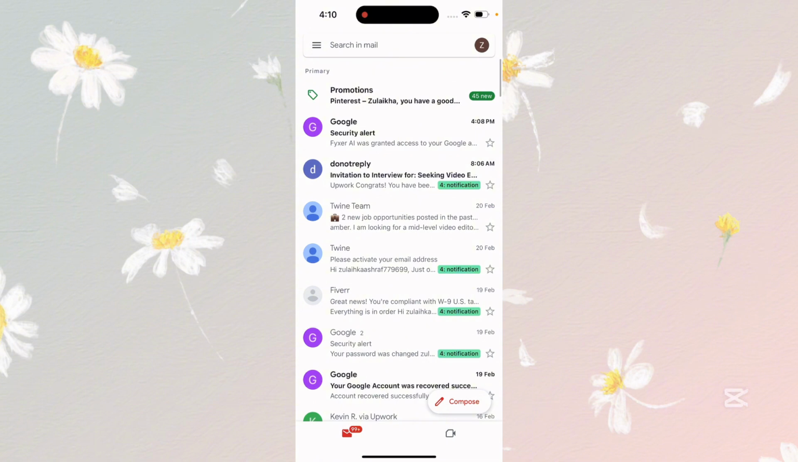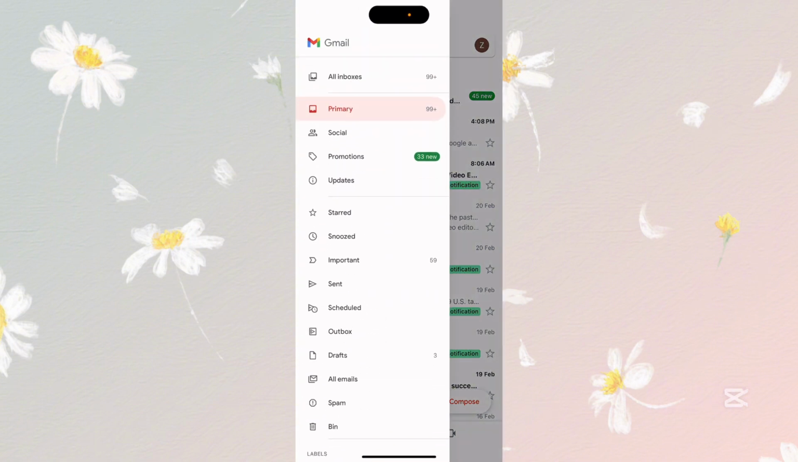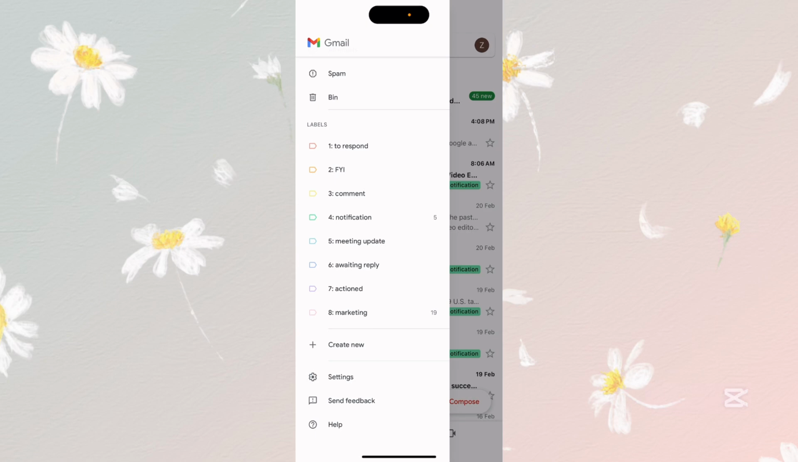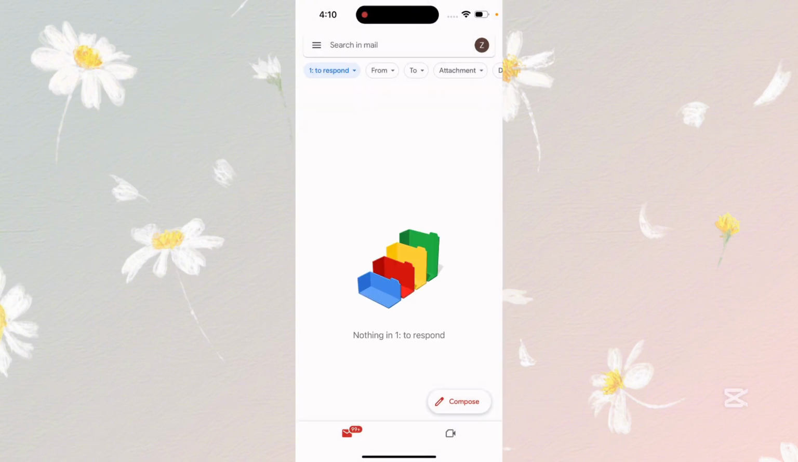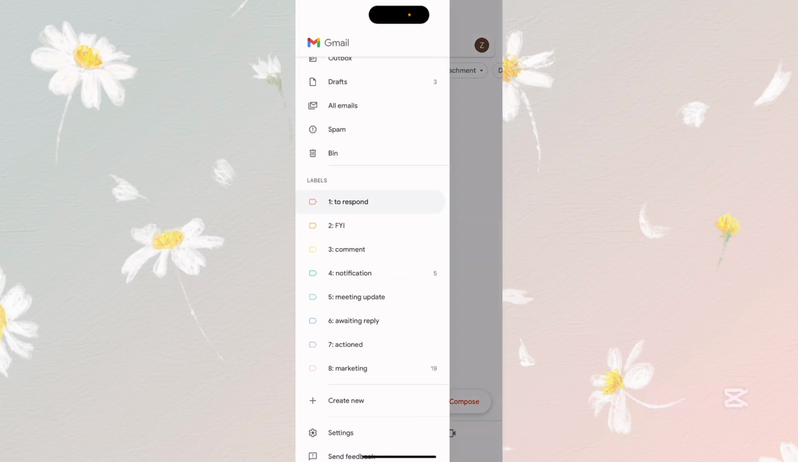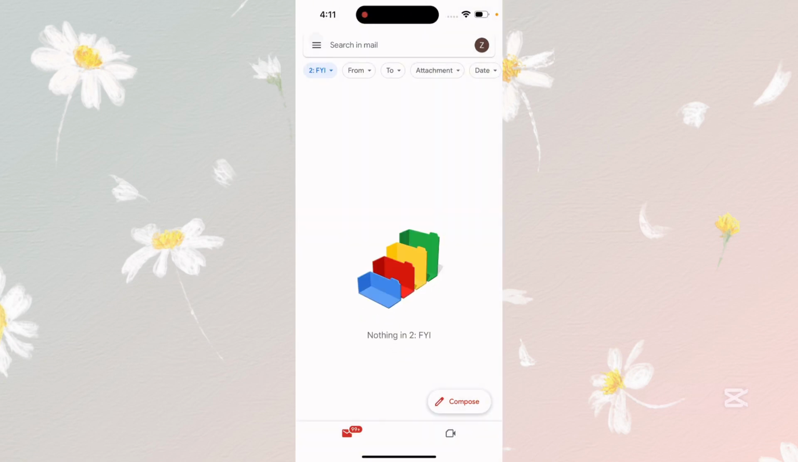Now if I click on these 3 lines at the top, you can see at the bottom the option called labels. These are the options that have been added after connecting Fyxer AI to my Gmail. Here you can see one-to-one response. In one-to-one response you can see the most important emails, and in 2FI you can see all the important things here as well. And in comments you can see all the comments that you have received.